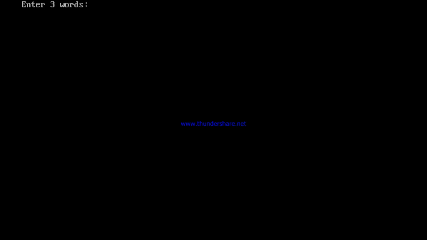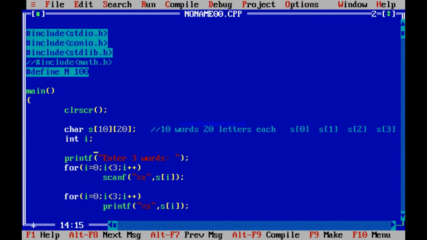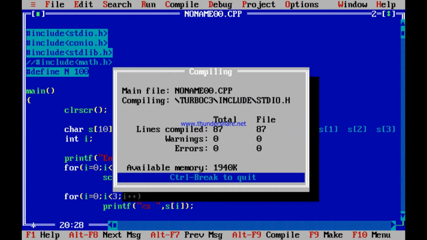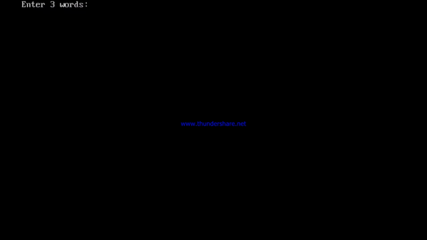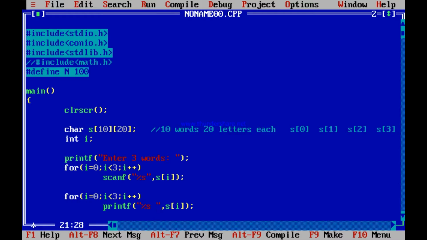So enter 3 words. How are you? So "howareyou" is printed. But see, how is a word, are is a word, you is a word. They have been scanned in S0, S1, S2. When printing them, did you put the space? No. As you did not put the space, it has been printed one after the other. Now I've put the space, let me run it. So enter 3 words. Say, how are you? See, it is printing how are you. So I think you understand this.